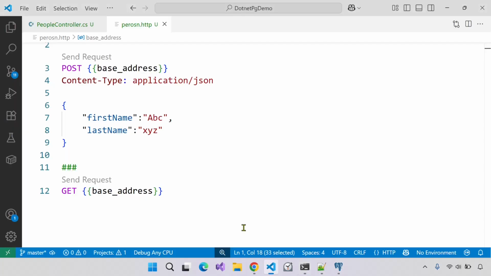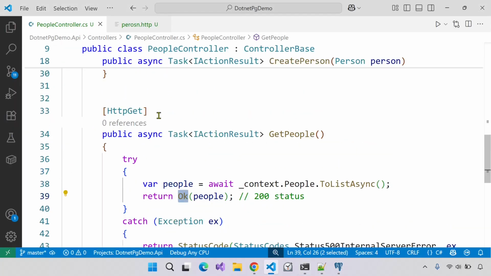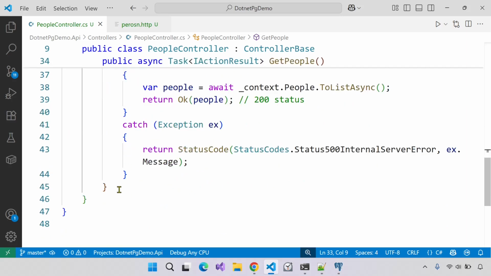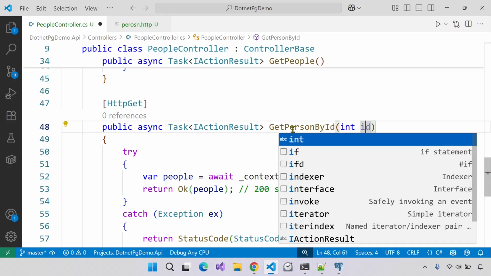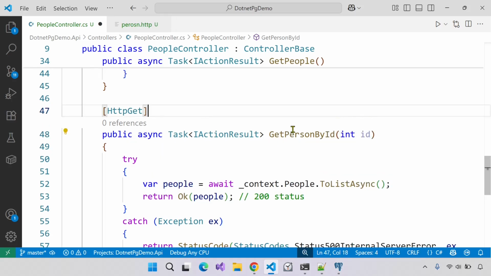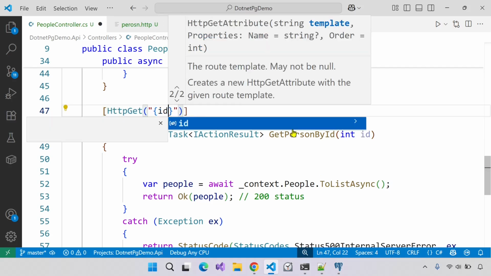Let's stop this and let's go here and see how we can find a single person. So let's name it GetPersonById, int id, and we also need to define an id here.